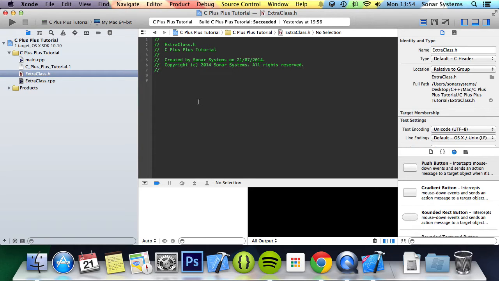So what we want to do, go to our extra class.h, and we want to first of all do a preprocessor check. So we're going to do hash if not defined, and this can be whatever you want, just don't use this definition again. What we recommend, and what a lot of other places would recommend as well, is two underscores, the name of your class, separating each word by an underscore, and then at the end two underscores.